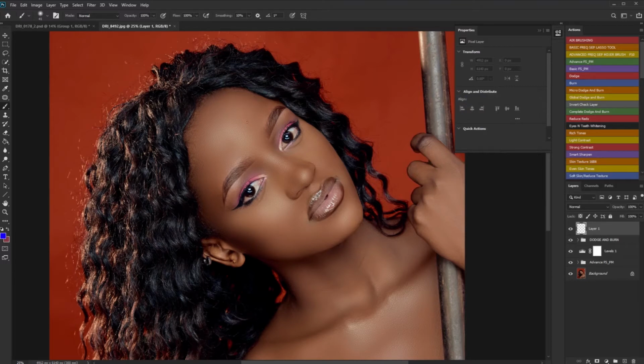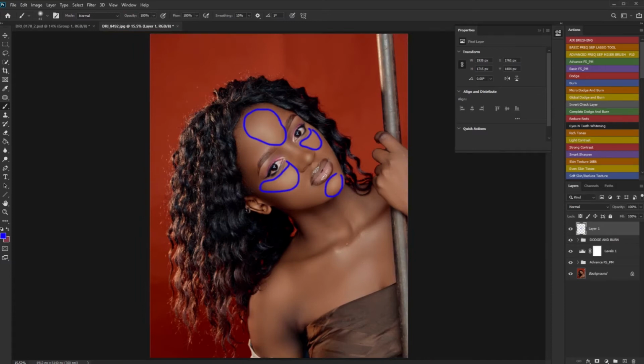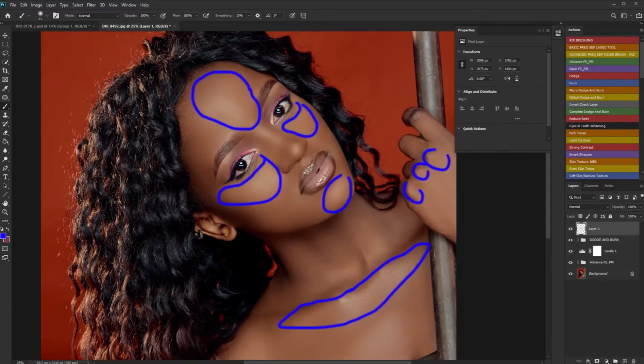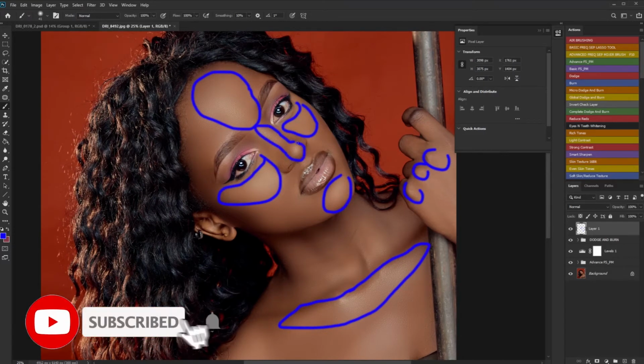The areas you are going to dodge are the highlights. I'm going to dodge this area here of the forehead. I'll dodge this area here. I'll dodge this area here which has a little bit of light. I'll add dodge onto this area, just like you see. When you come this side, you see that you need to dodge the collarbones or the clavicle. You need to dodge the areas that are popping out, like the knuckles. You need to dodge the pointed part of the nose, just like that.